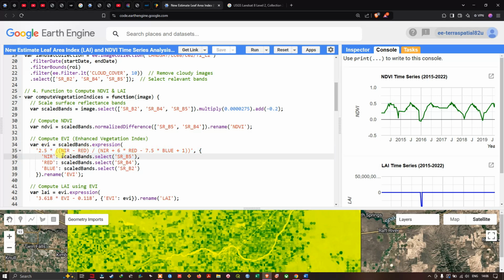Next, we have to connect this NIR with the SRB5 band. So for that, we're going to mention NIR is scale band dot select SRB5. So NIR will be SRB5, and similarly the red band, the scale band dot select, we're going to select SRB4, and for the blue band we're going to mention scale band dot select SRB2. So to compute our enhanced vegetation index.